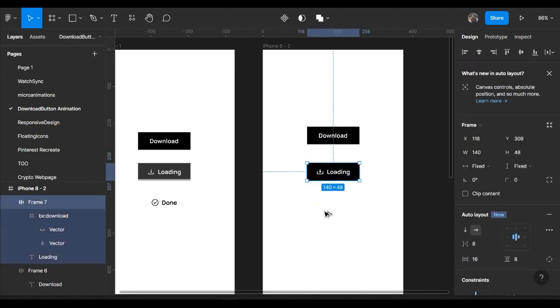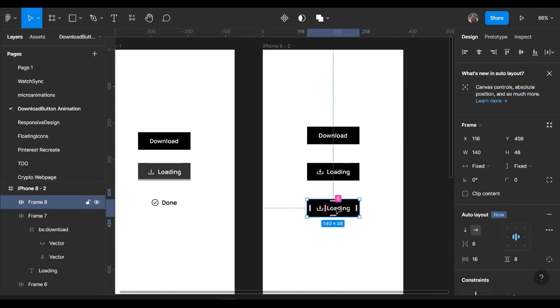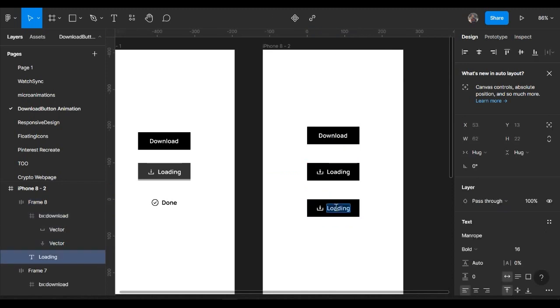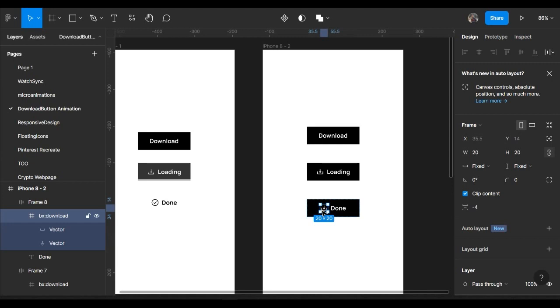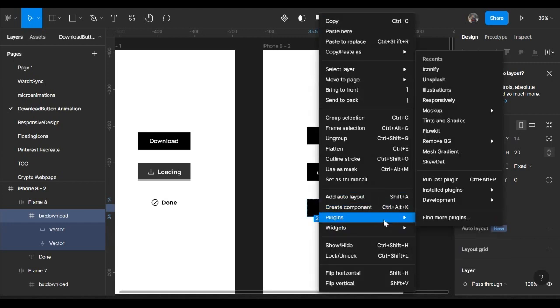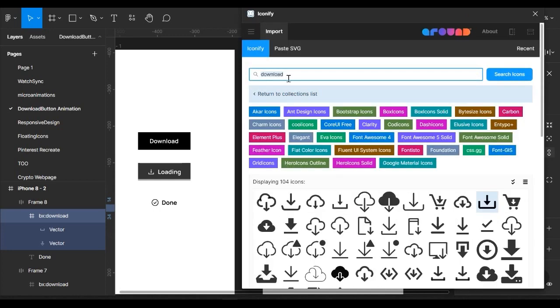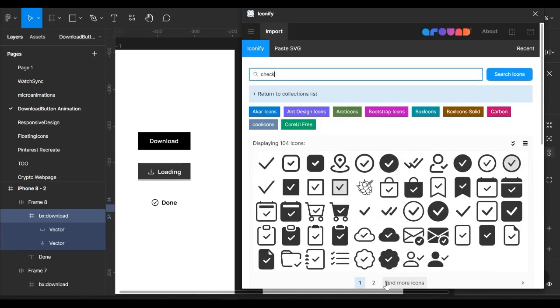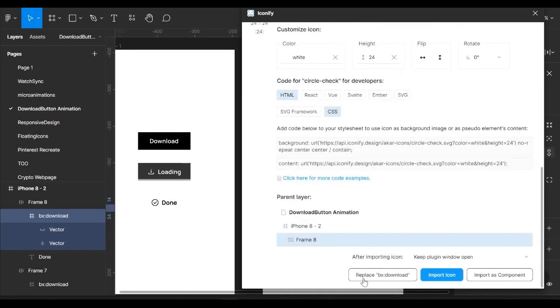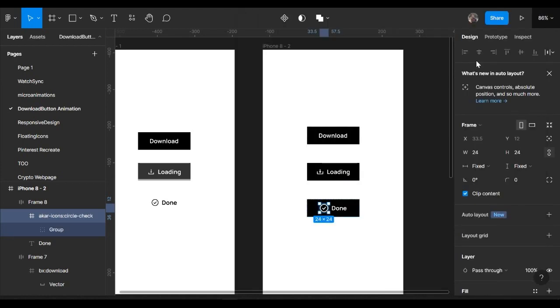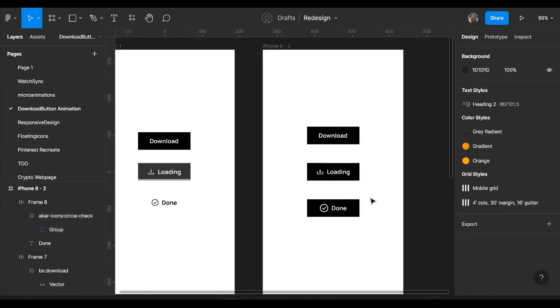Then the next button state is going to be for done, and then I'm just going to change the icon here. Iconify. Let me make it a check icon, and we're just going to import this. So we can just use replace, so it replaces the download icon. So which is this, and here we have it.